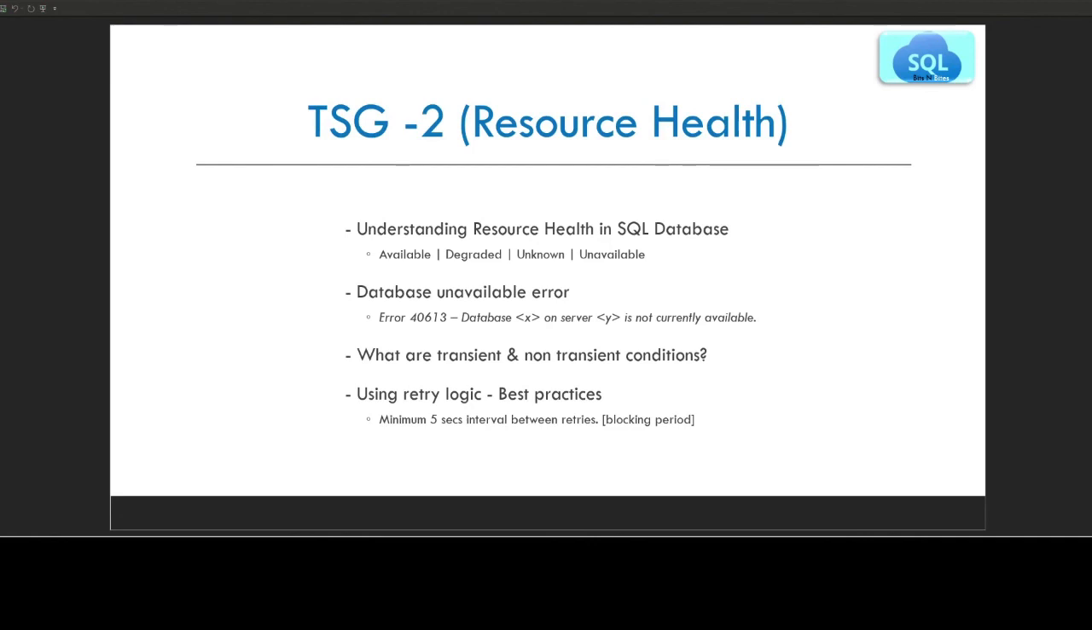And if it's degraded or unknown, which are warning signs, depending on my experience on the database, if I'm seeing unknown and I'm still not able to reach my database, then I'm going to reach out to support. If I don't see any issues, I'm going to ignore that alert and continue using my database.